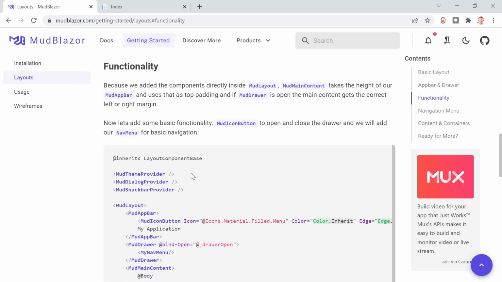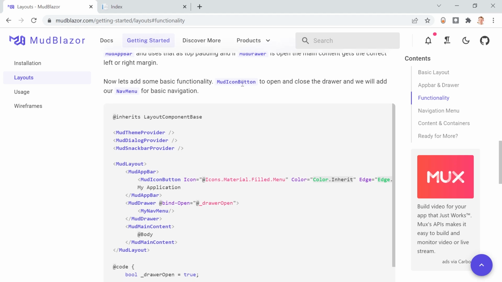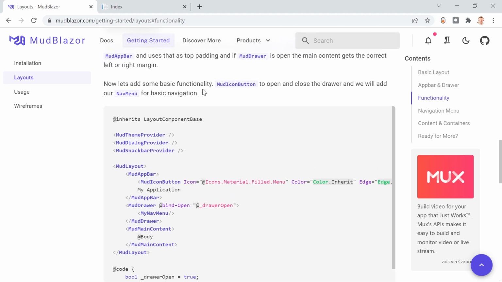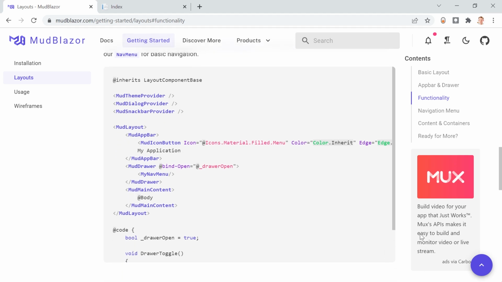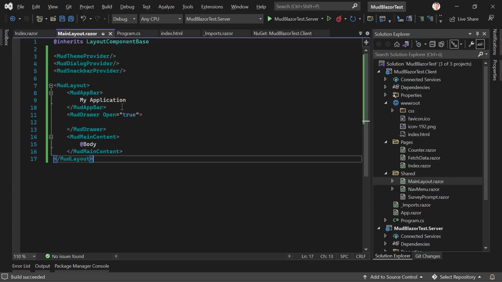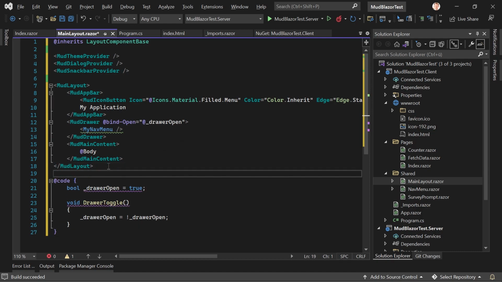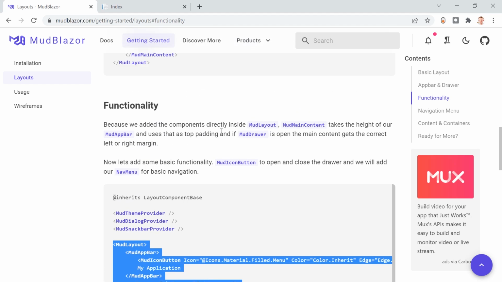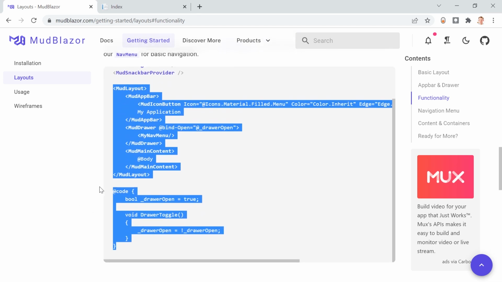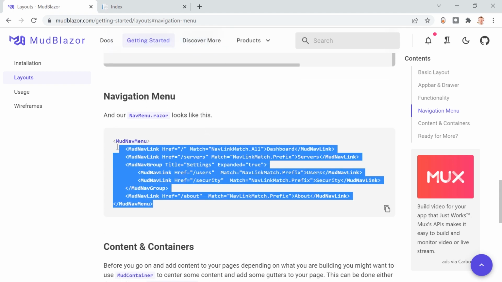And now what else? Functionality, because we added the components directly. It takes the height of our app bar. Basic functionality: the MudIconButton is used to open the nav menu. And we also have some code here. So let's choose this stuff. Again, add it here. Maybe format this a little bit. My nav menu is not here, as they were saying. When we close the drawer, we will add our nav menu for basic navigation. There it is. Our NavMenu.razor looks like this.